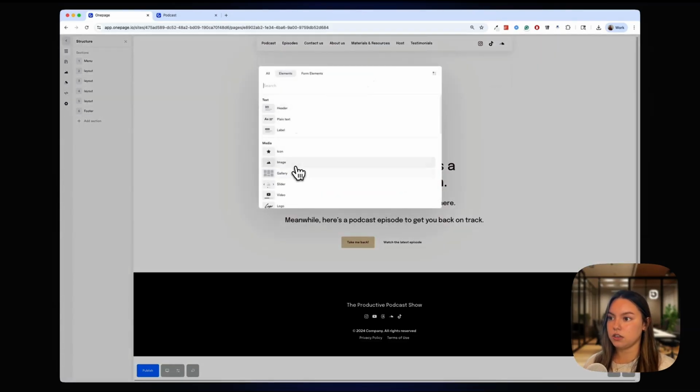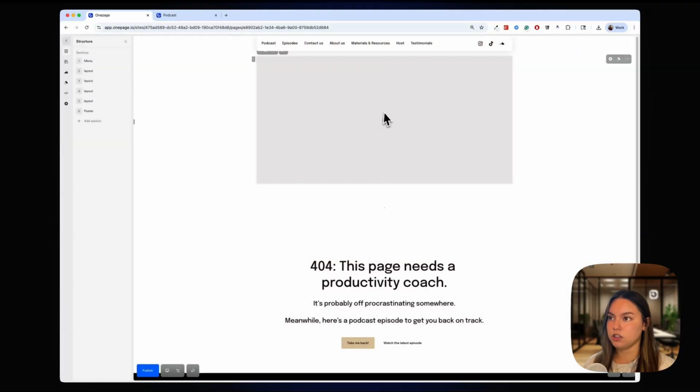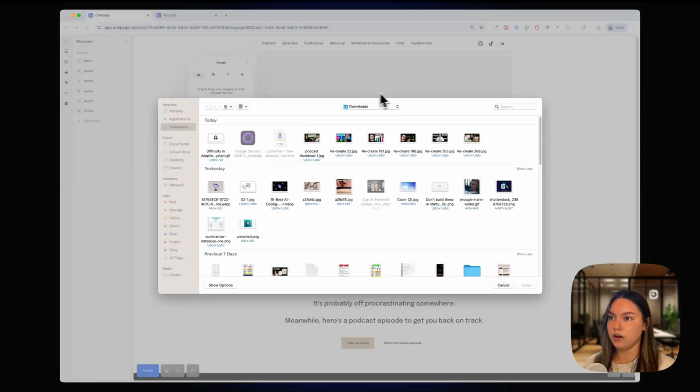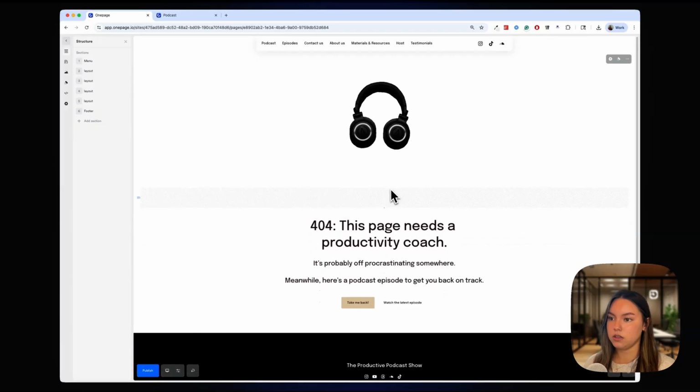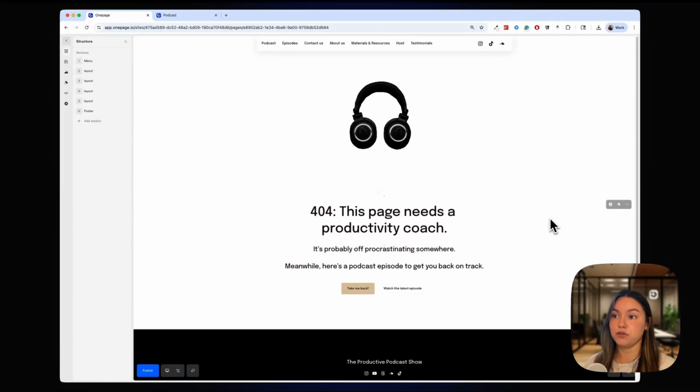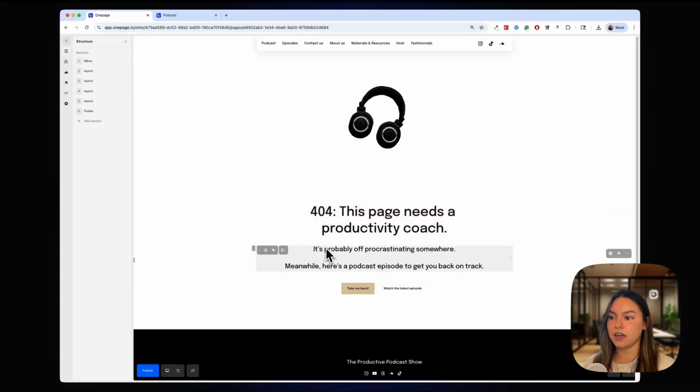And in this section, we'll put an image. So I have a fun GIF that I could put in here. So I can close up this spacing. Okay, so far we have a really fun image that they land on. We have some context on what kind of page this is and that they're not at the right page. And then also some funny tags. It's probably off procrastinating somewhere since it is a productivity podcast.